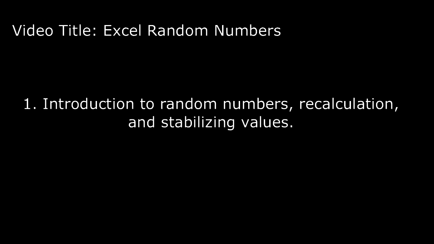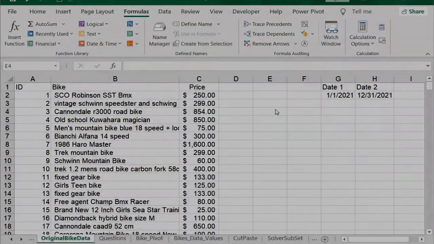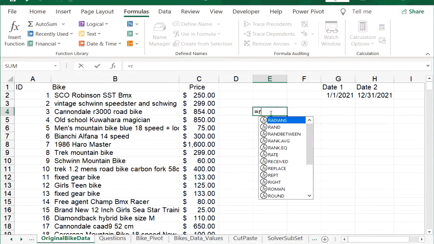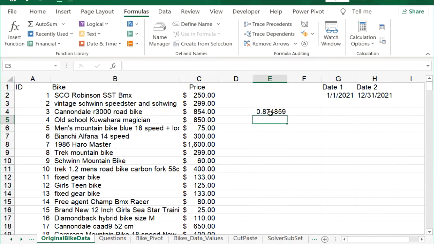Introduction to random numbers, recalculation, and stabilizing values. Create a random number by typing =RAND, open parenthesis, then close parenthesis, followed by Enter. Almost all worksheets have automatic calculations. This means the random number will change with each calculation.